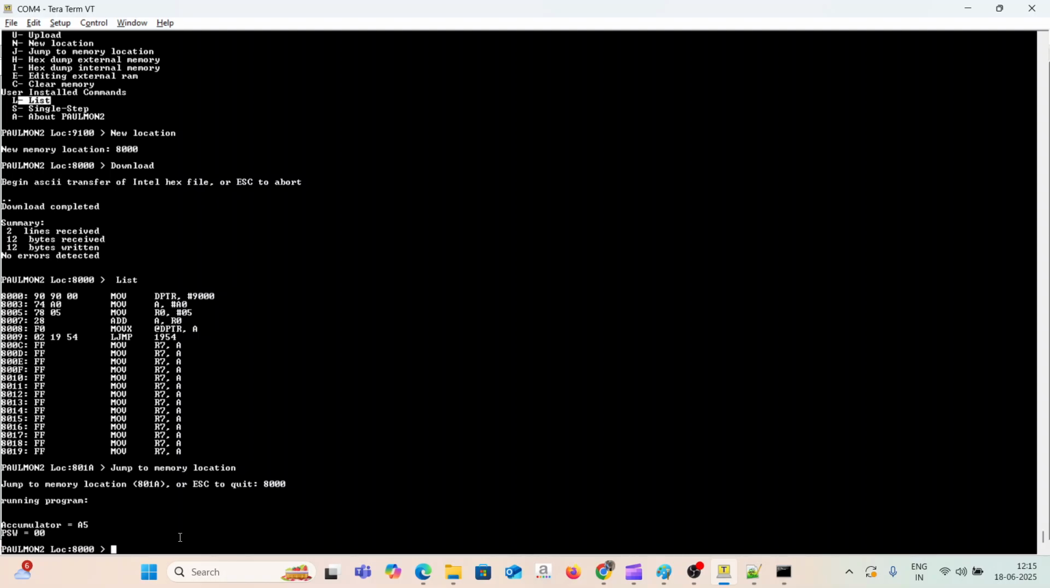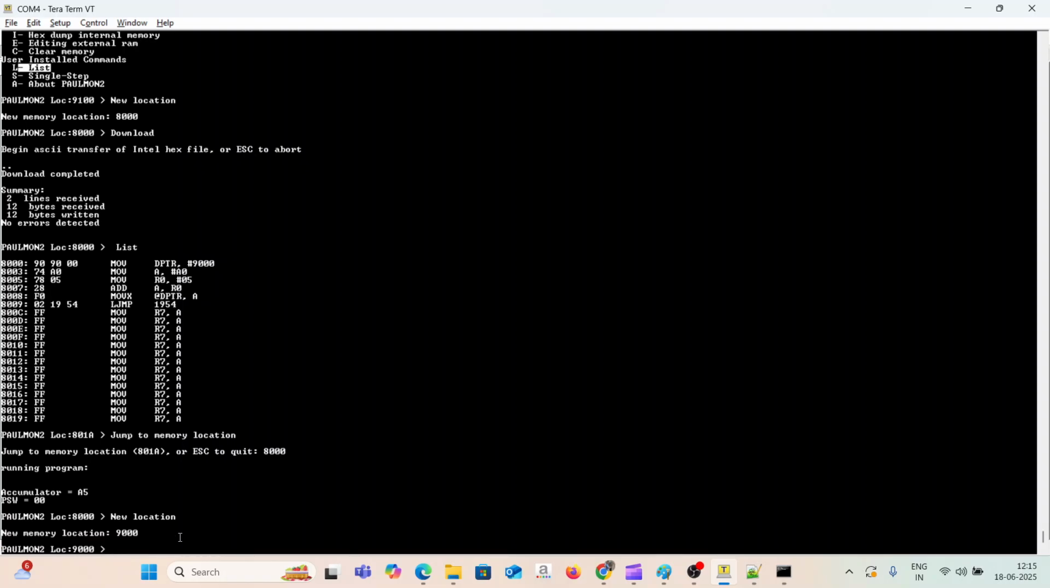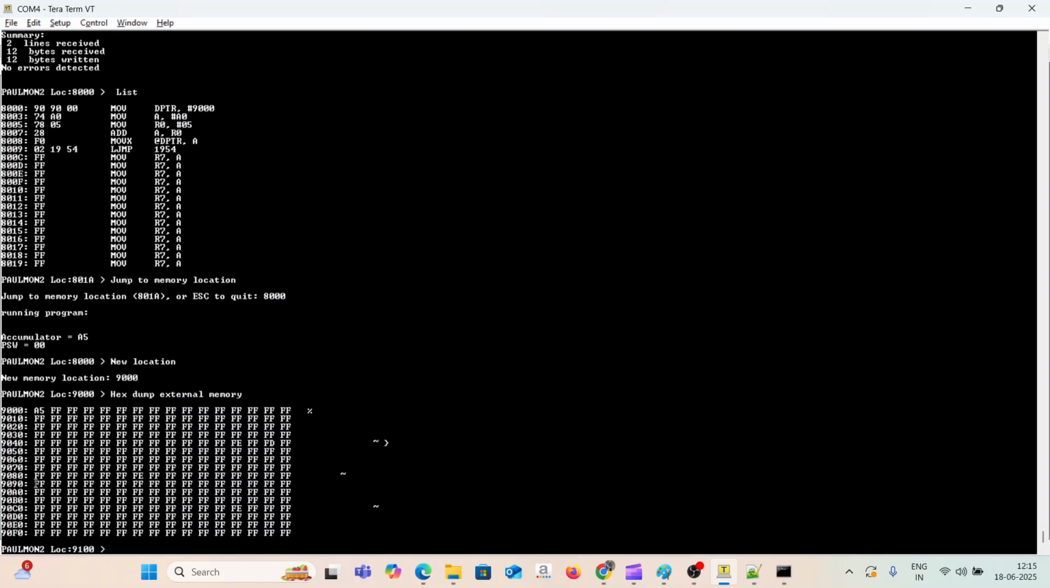Now let's view the external memory. For that, you have to type the H command. Before that, we will go to the 9000 location. Now type H. Yeah, so it dumps 256 bytes of memory starting from address 9000. And you can see at 9000, I have A5, the result.